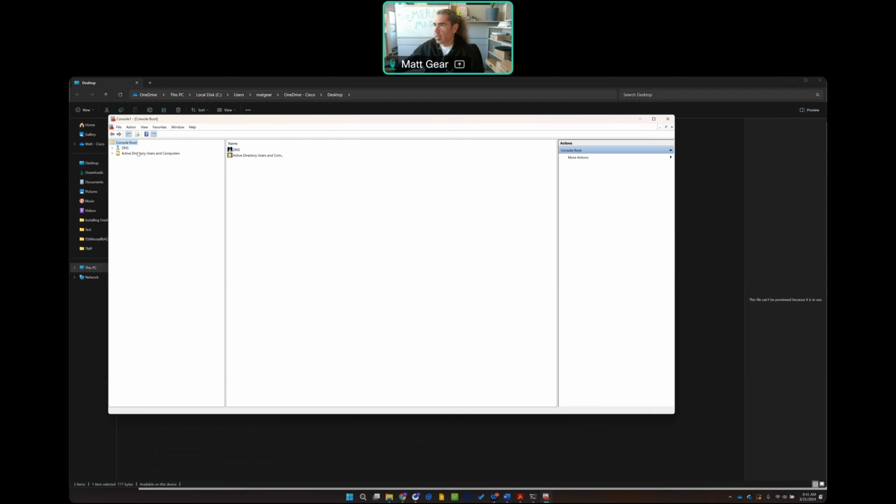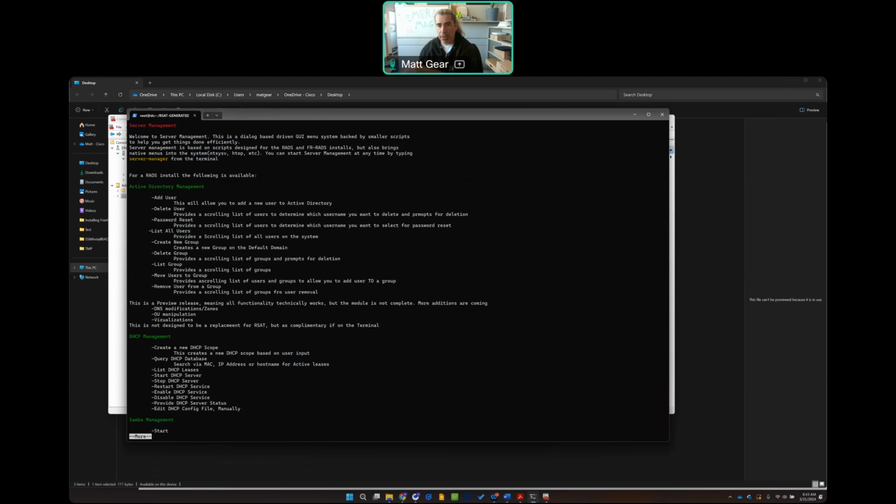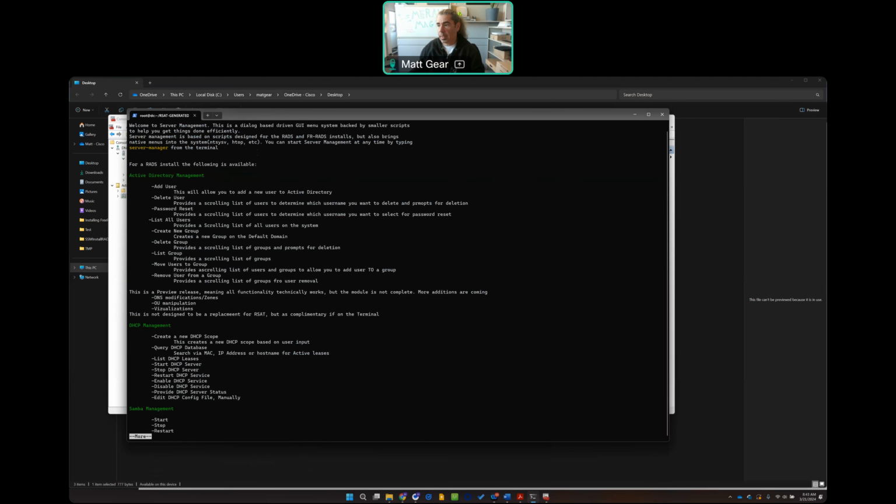And then down here on the Welcome to Server Manager, you can actually see every module that's included and what its capabilities are or what it is designed to do.